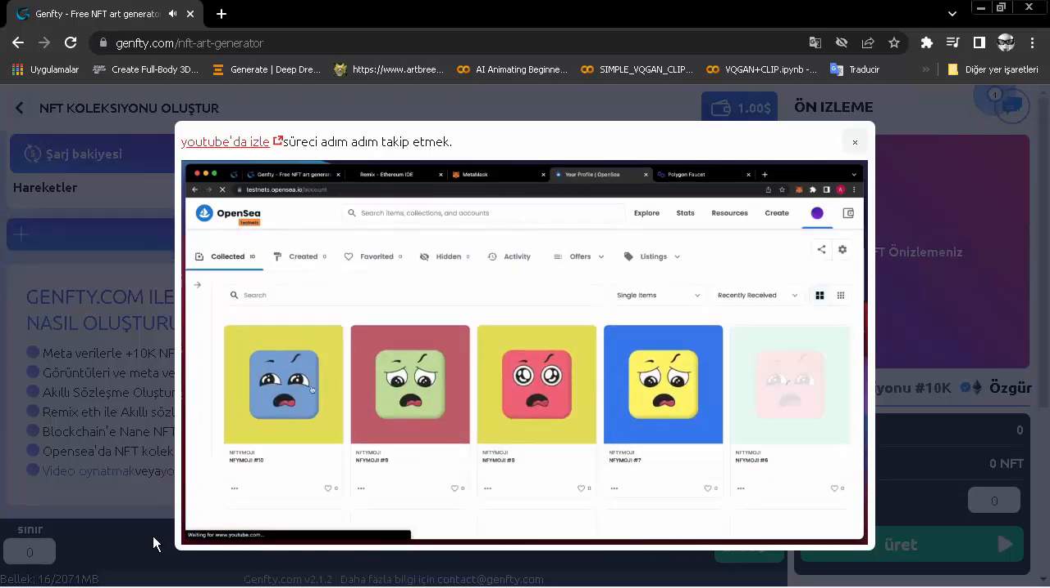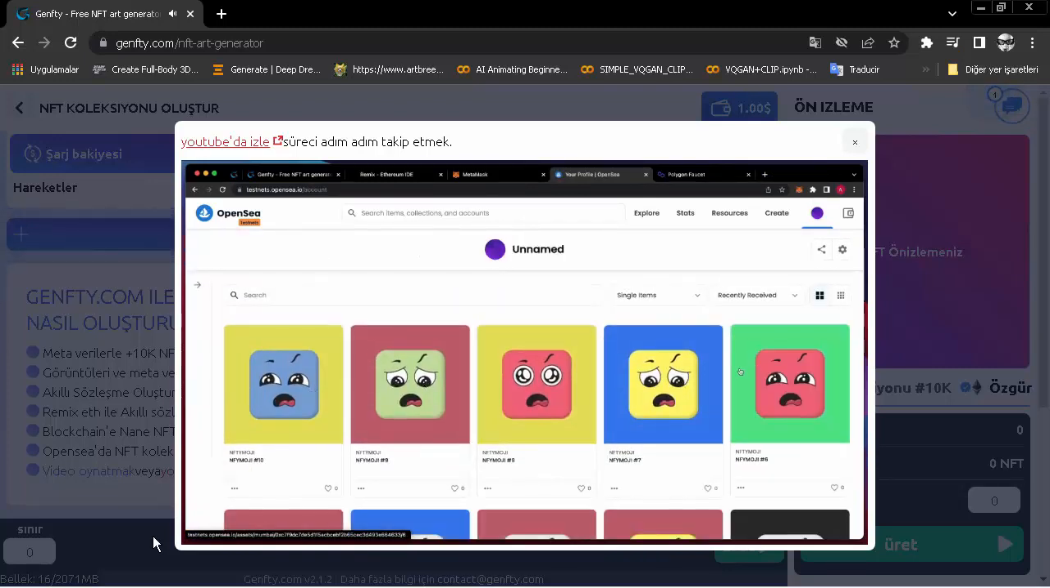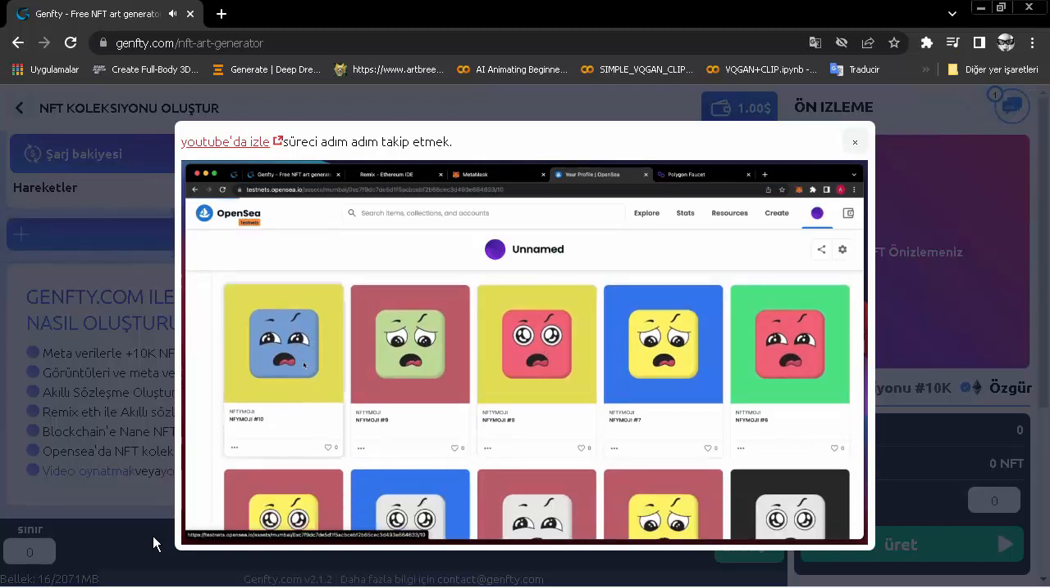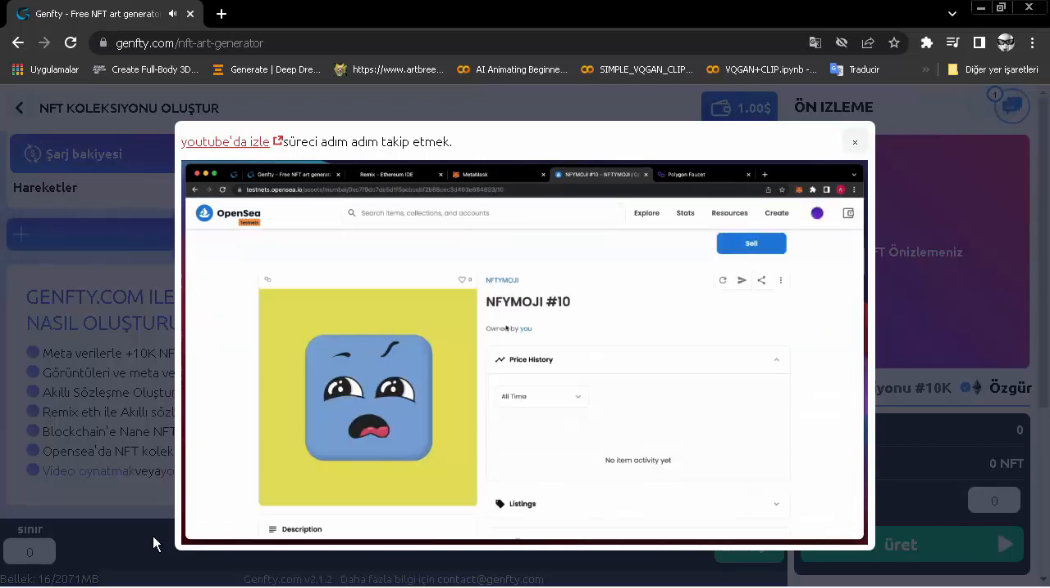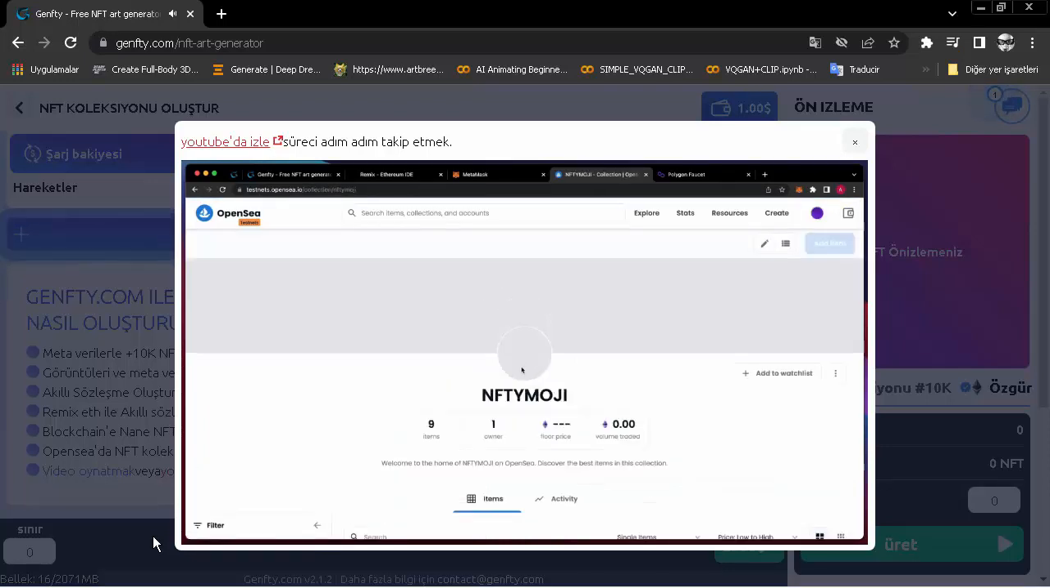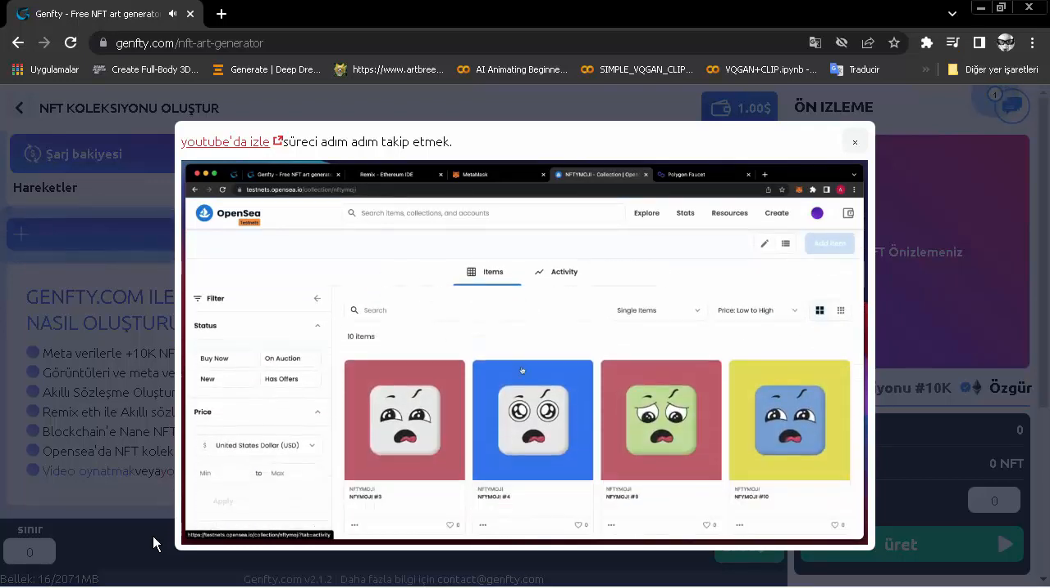As you can see, here's our first 10 NFTs minted to the blockchain are displayed on our OpenSea account. Let's go to the collection page. Click on one of the NFTs. You'll see the name of the collection here, above the name of the NFT. Click on the collection name. This is the page of the collection.